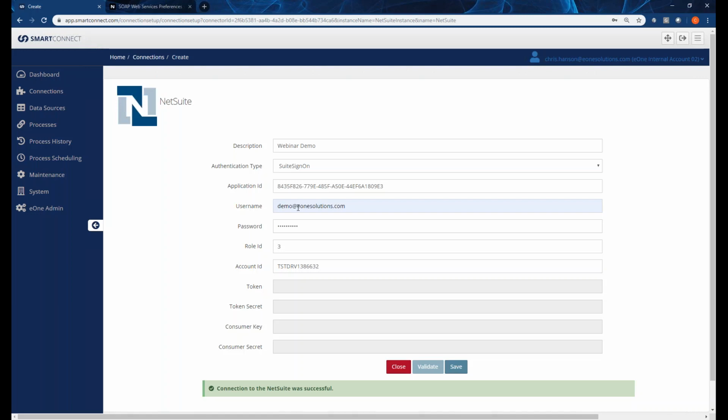So the benefit to this is it's fairly straightforward to set up. You just have to ensure they have a web service role, and beyond that, all that information is readily available.